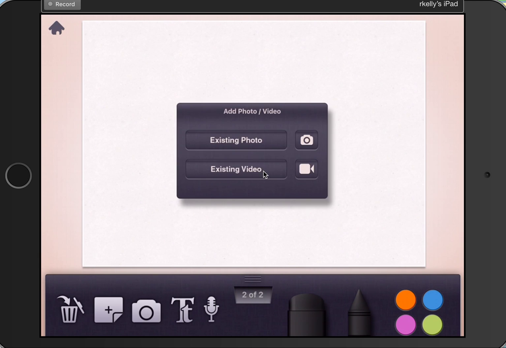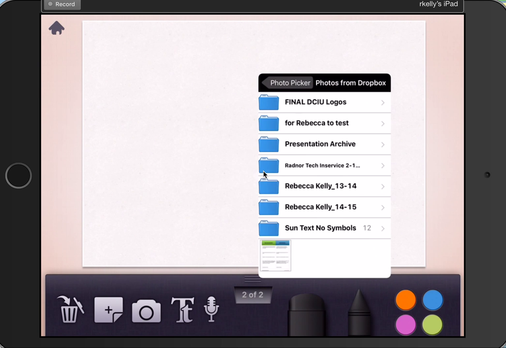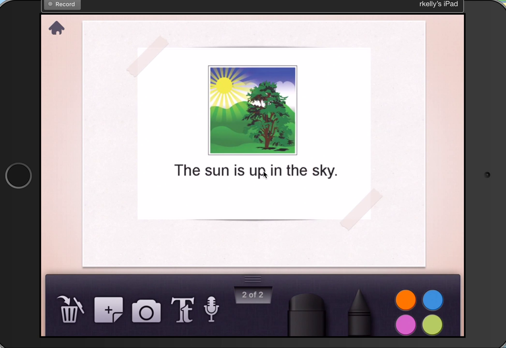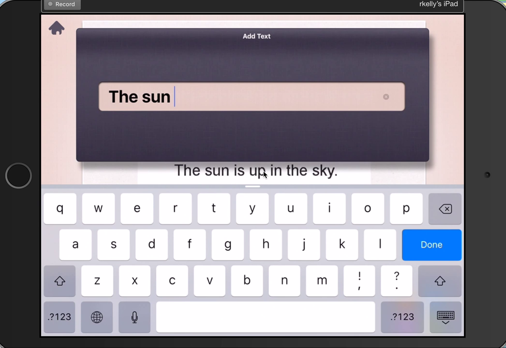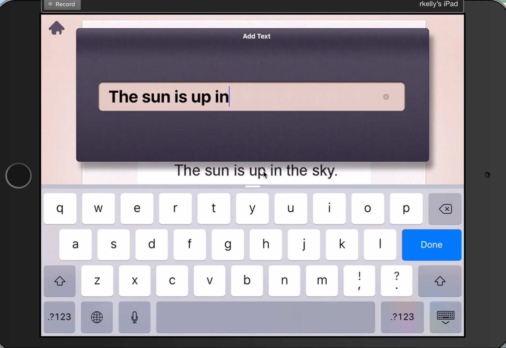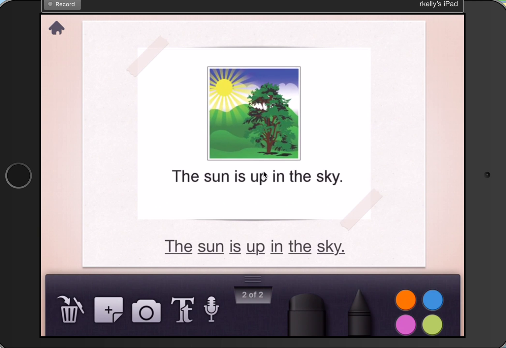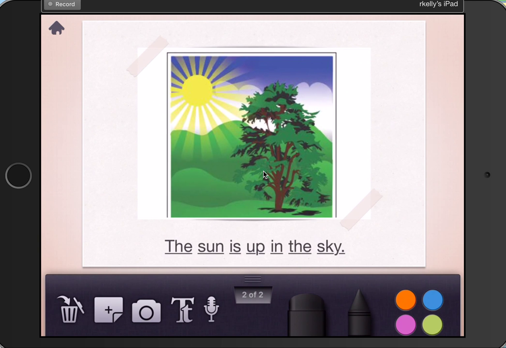I'm going to go to my pictures, existing photo, sun text. I'm going to go to here. Let's add the text. The sun is up in the sky. Period. Done. And now I'm going to enlarge this. All I'm doing to enlarge is taking two fingers and making it bigger.